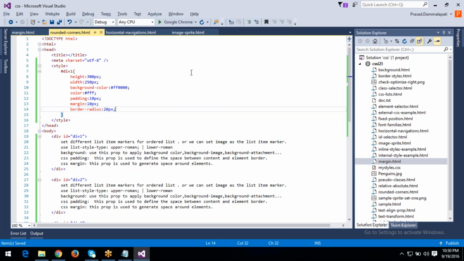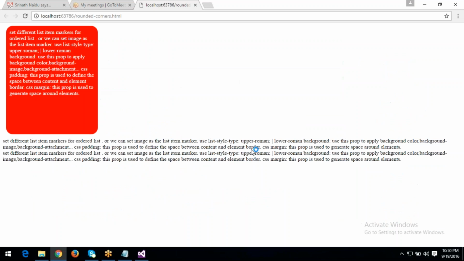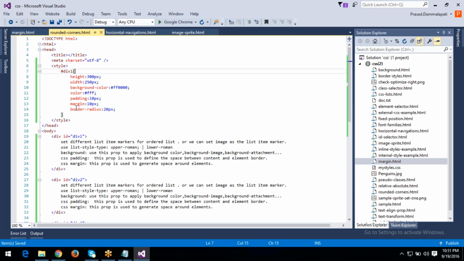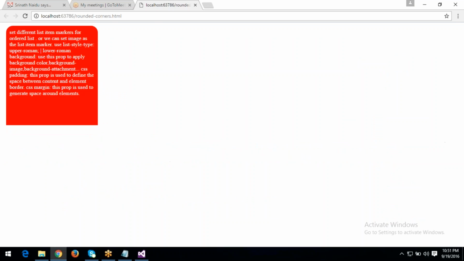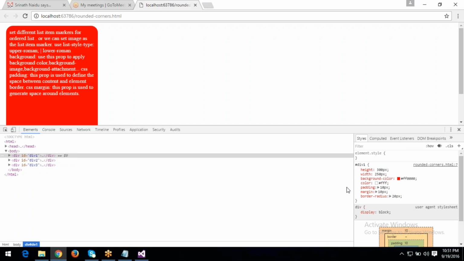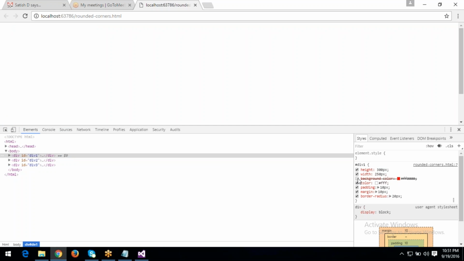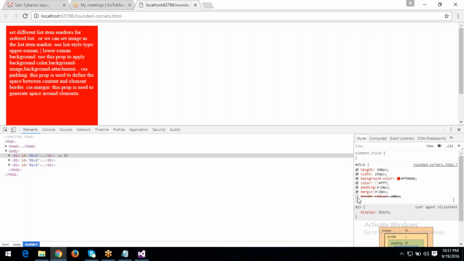Okay, run this example once. First div element with the background color red and text color white, and padding and margin CSS properties applied, and one more CSS property is border radius. By using the border radius property, we are applying rounded corners for this div. If you remove this property, the div will display as a square.